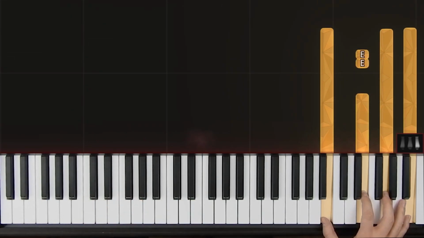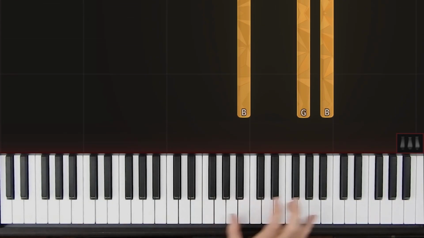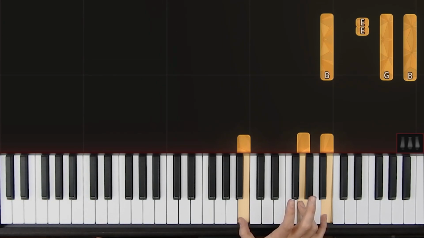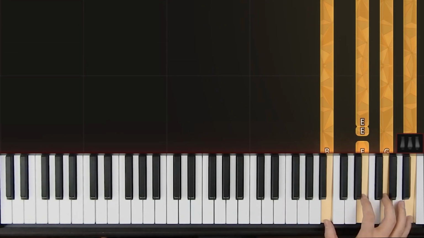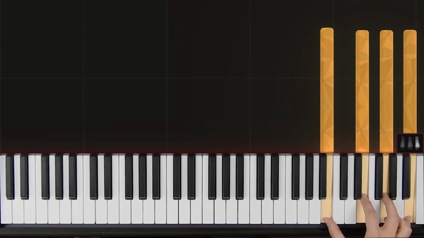Now notice that in the right hand, I added an E. In the first iteration, we had this, which is what I taught you for that chord that changes on the second beat. Here it's the same thing, but with an added E. And because of this E, I'm changing the fingering to get 1, 2, 3, and 5 on that chord.